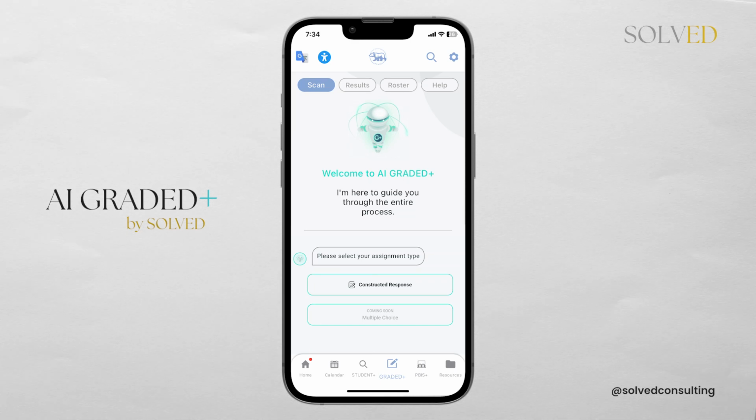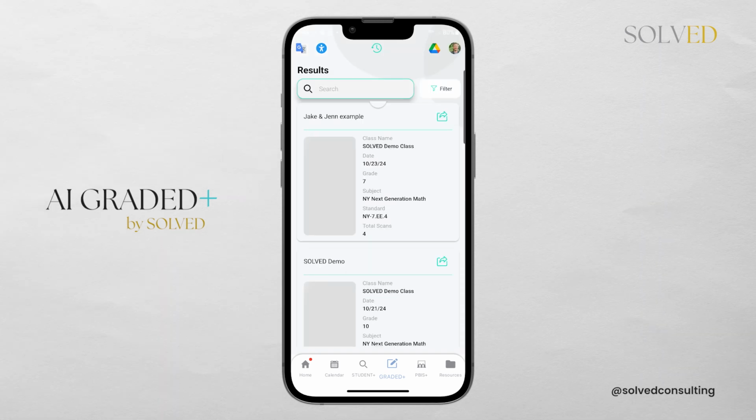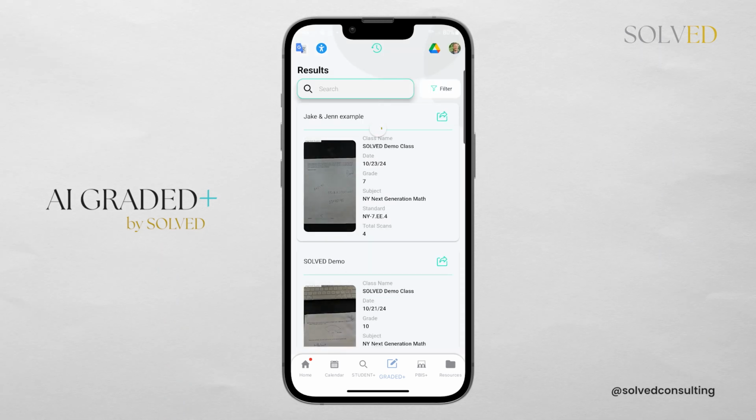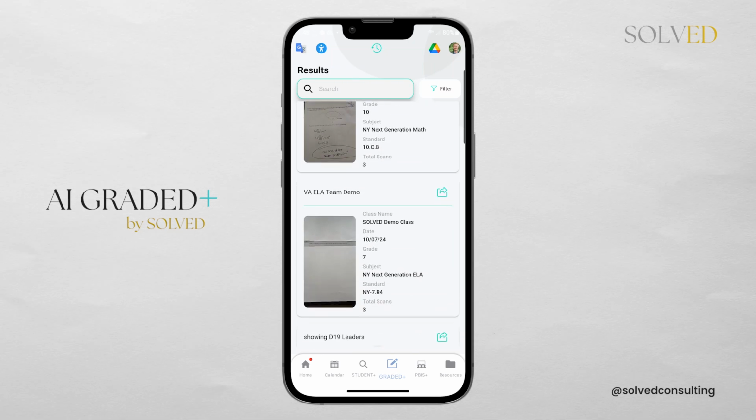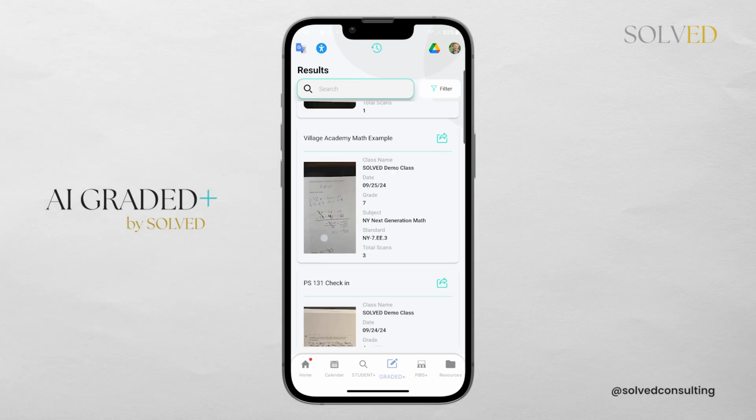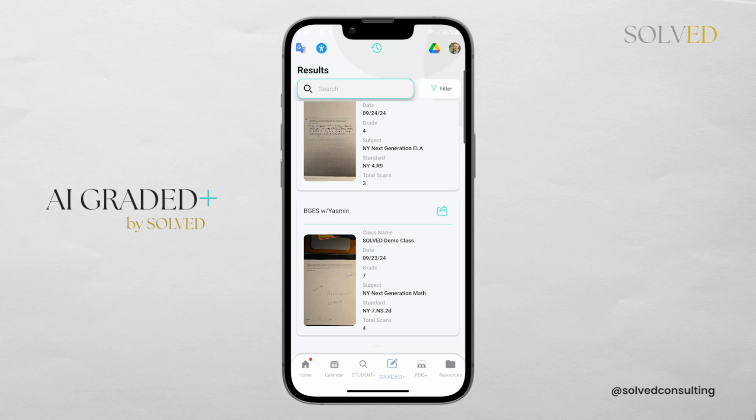So you'll notice at the top of my screen, I have some tabs. I'm going to pick results. Okay, full disclosure. I have scanned a lot of assignments. I could scroll through all these and find them, and I can go back to the one that I scanned previously.